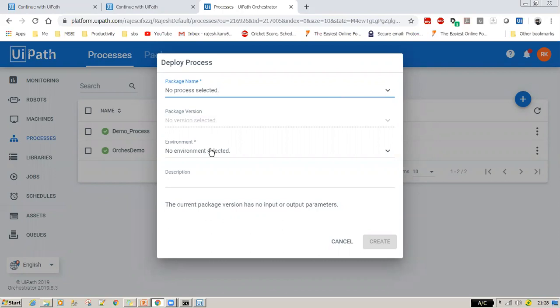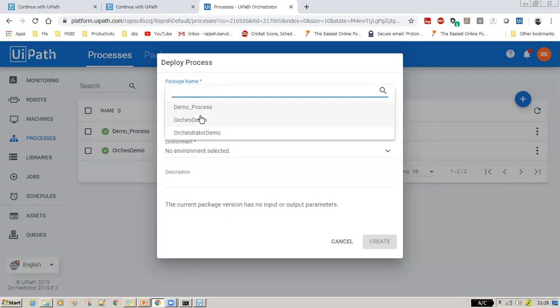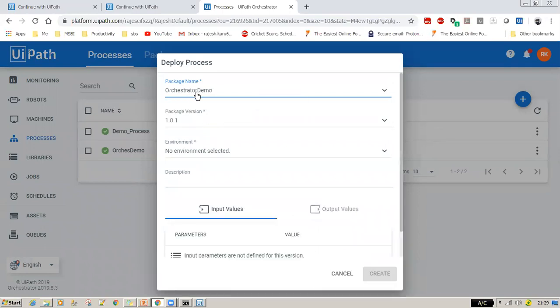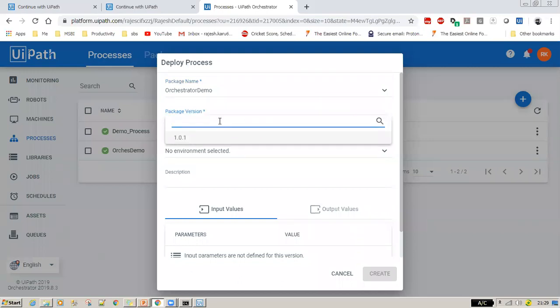People will ask you what exactly the process is, and what is the difference between the package and the process. When you publish from your Studio, you get a package name and a package version. See here, the package name. So what is the package name? This is my project name, orchestrated demo. Next you will see the package version. Currently this project has only one version, which is why it shows only one. If you have multiple versions, you will see many in the list. I will show you that as well. But as of now, I'm selecting only one version, which is 1.0.1.